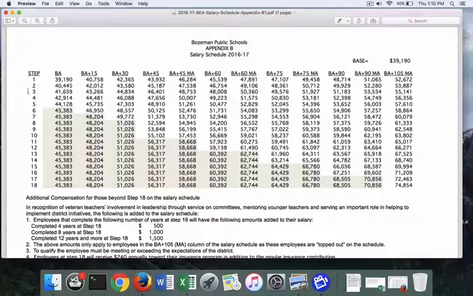So the steps, you gain one every year you work. Our salary schedule has 18 steps. A lot of salary schedules out there will have more steps, and we'll talk about some of those issues in another video. But we compressed our salary schedule some number of years ago, and that will also be discussed in a different video.